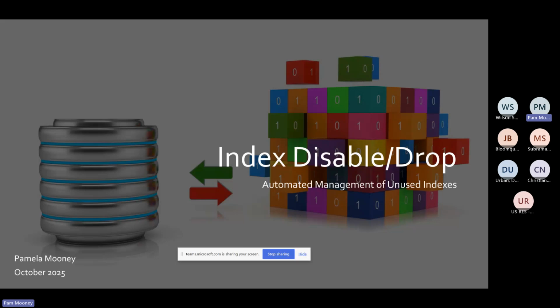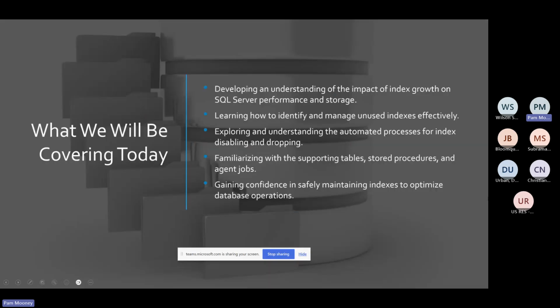My name is Pam Mooney. I lead the data services team for a local finance company here in town. I've been there for 11 years, started off straight out of school and have worked with every version of SQL Server since 2005. I now lead the team, and this was one of my last automated processes that I got to finish off just for you guys. It's called Index Disable Drop, Automated Management of Unused Indexes.